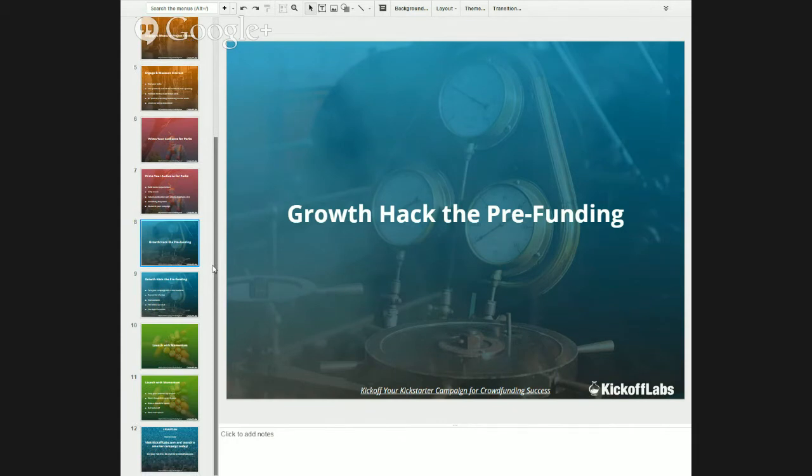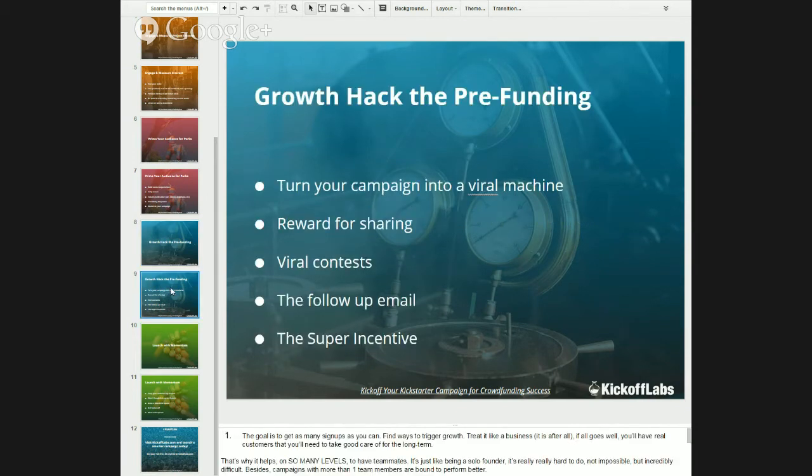Growth hack the pre-funding. Oh, how we love growth hacking. There's so many strategies, so many customers to be won over, and there's so many ways to do it. And this is how you do it for the pre-funding.